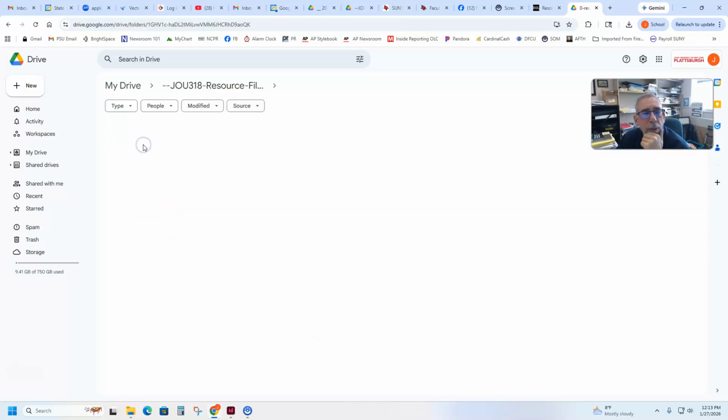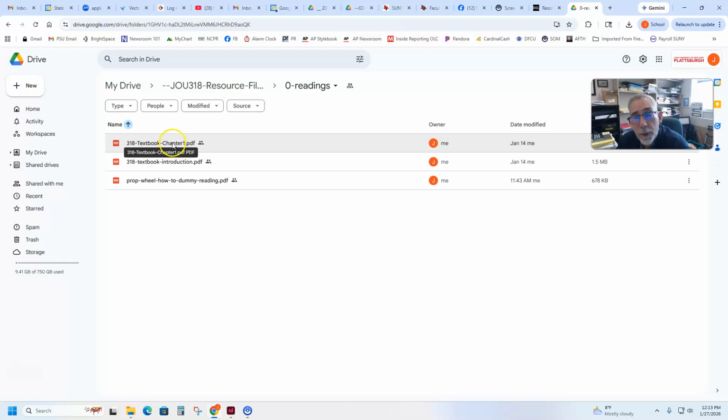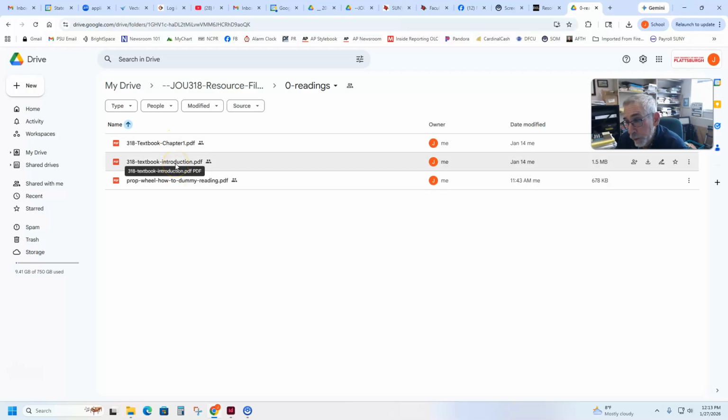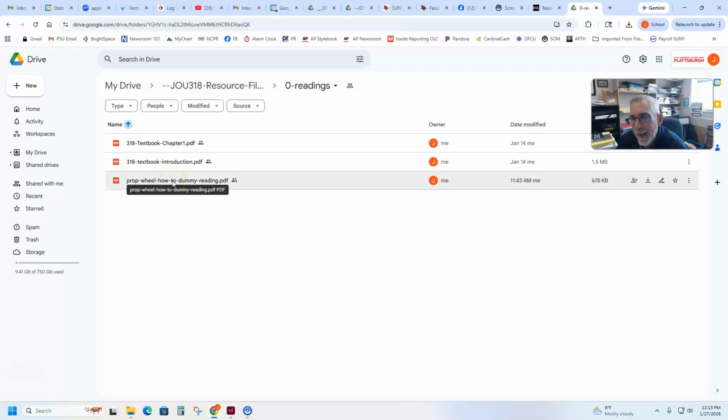If we go into the readings folder, you can find textbook chapter 1, the textbook introduction first. And then the prop wheel reading, which is actually not in the textbook. Some of it comes from an older edition of the textbook, and some of it is just stuff I put together. So this is prop wheel and then how to dummy. I ask you first for next class to read the prop wheel, and then the how to dummy comes afterwards. But it is there. I'll be handing it out in class 2 and have a hard copy for you. But you missed today's class, so that's where you can read it.